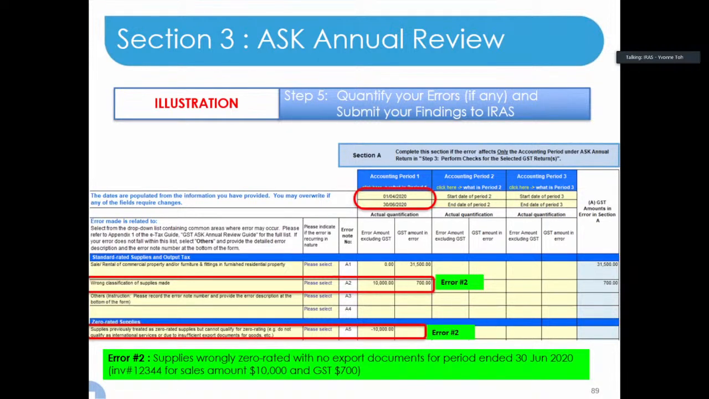If the value declared in your GST return is overstated due to the error, then you will indicate the adjustment as a negative value. So in this case, for the adjustment to the zero rated supplies, it should be recorded as a negative 10,000.